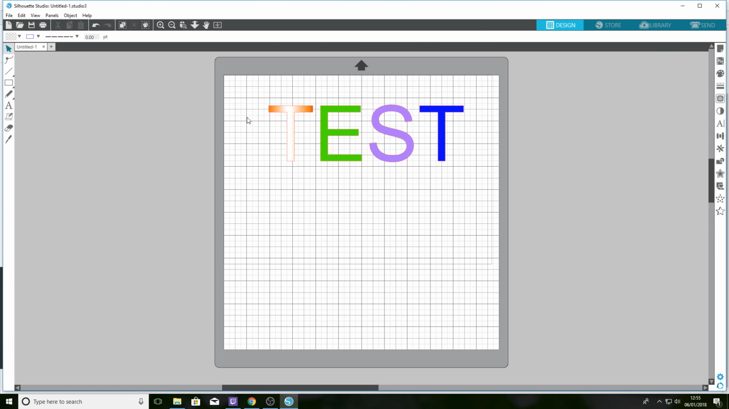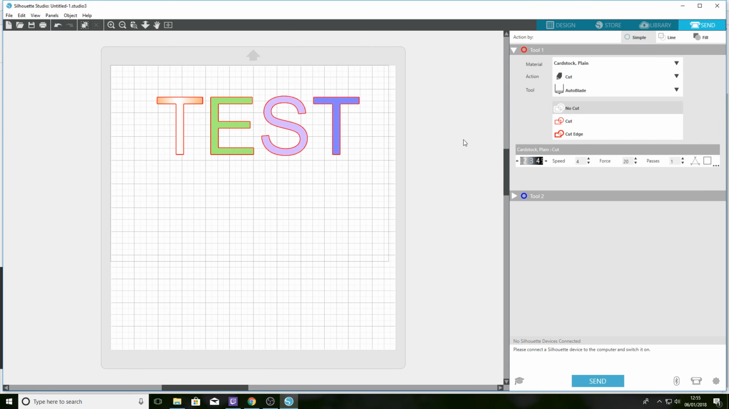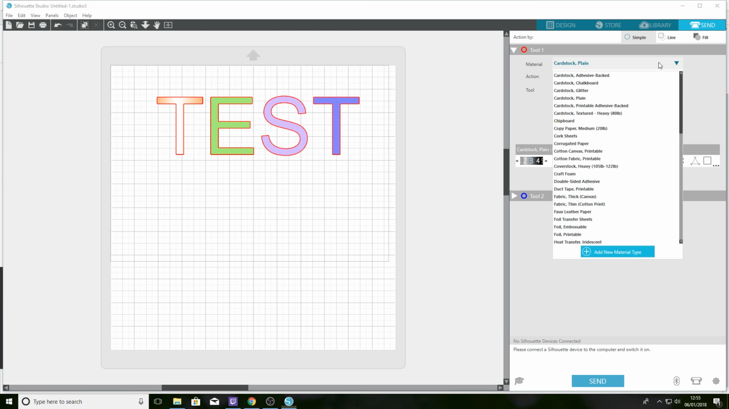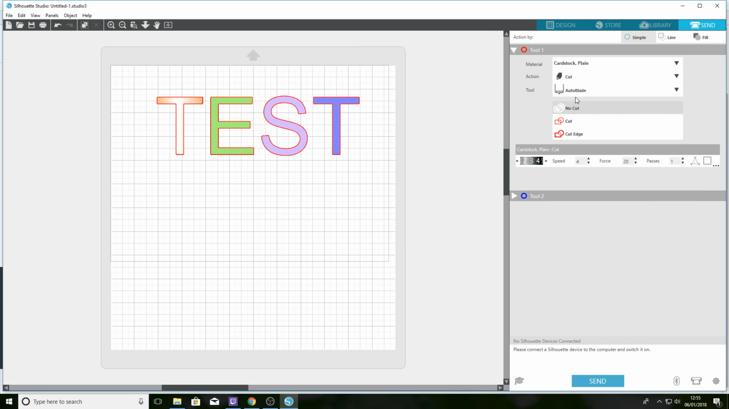And when you're happy with it and you're like, yeah, I'm ready for this, you go to send, and then this would open up the cut part of it. And then depending what material you're using, there's a whole list of material. You can also make your own presets for stuff, your action you wanted to cut, or if you wanted to score, or sketch if you use the sketch pens.